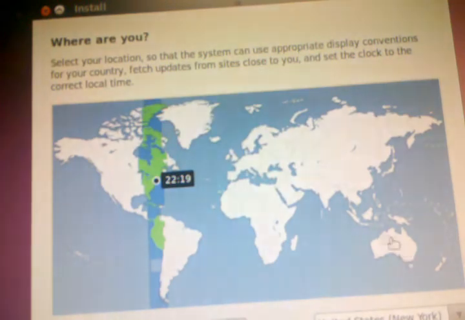And that screen is going to ask us where we are. Since we're on the east coast of the United States, it automatically defaults to the United States, New York, and that's just fine with us, so we'll click forward.